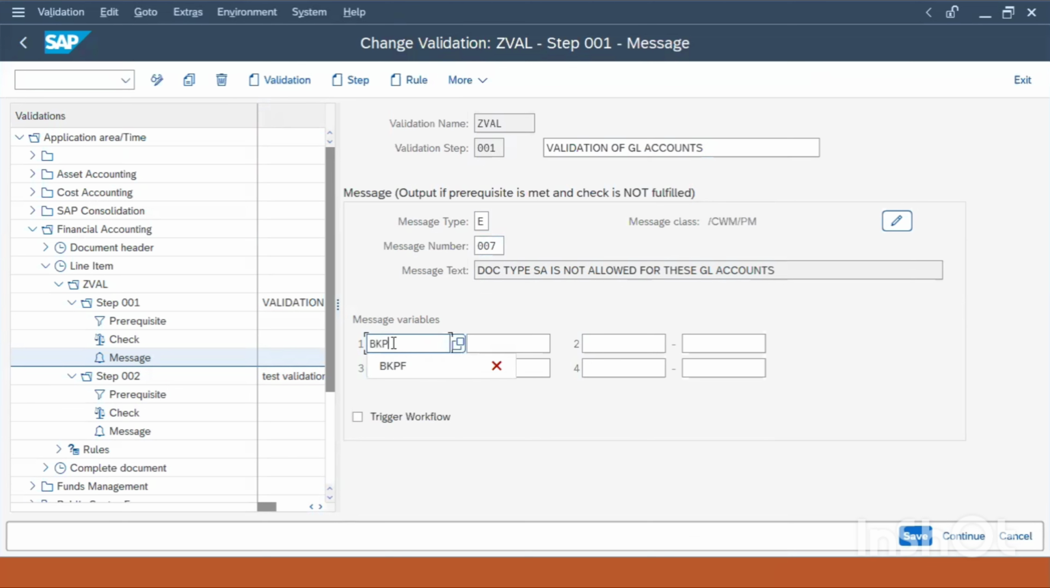We have used the document type from BKPF table. The document type is what? It is BLART. This is the technical field name. And we have used BSEG at line item level for GL accounts. This is what we have used, correct? And we will save this. So I have saved this.